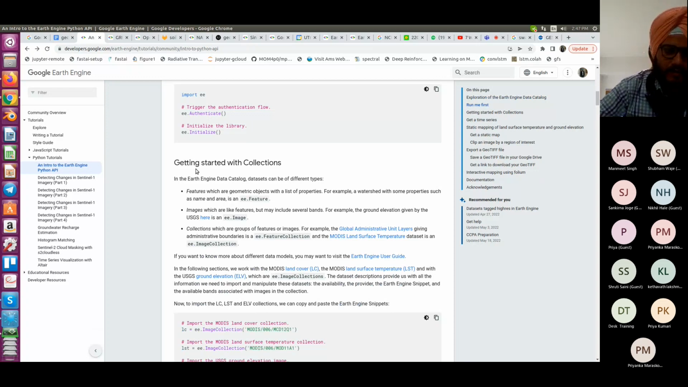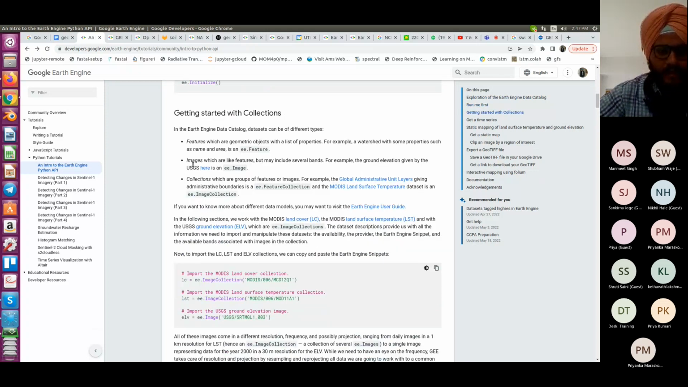So the first thing is data structures in Earth Engine. So, getting started with collections. We'll talk about what are images, what is an image collection, feature. These are the different data structures of Earth Engine. And the syntax remains the same for JavaScript and Python API. You'll see very minimal differences in the syntax of Python and JavaScript API.